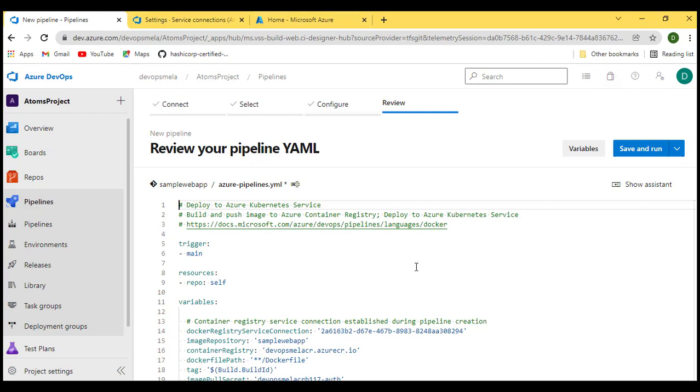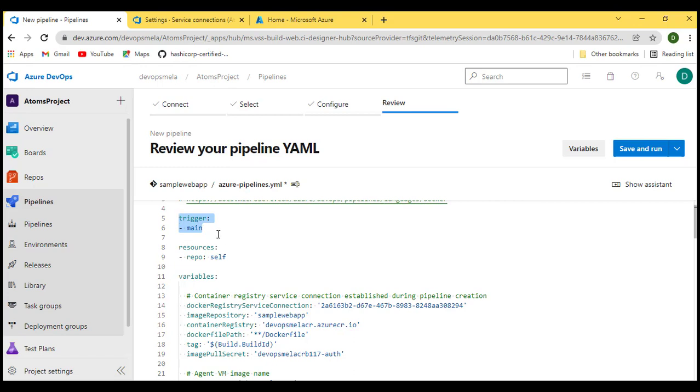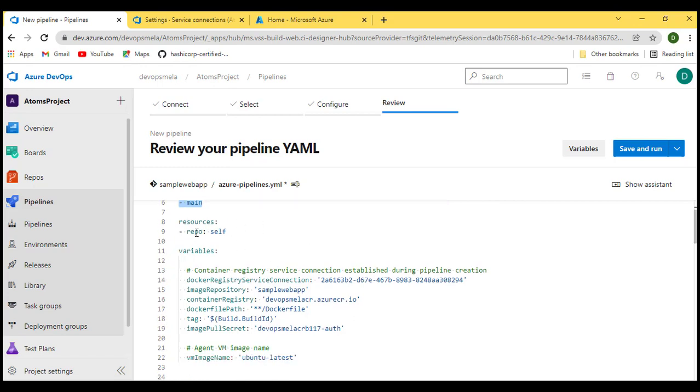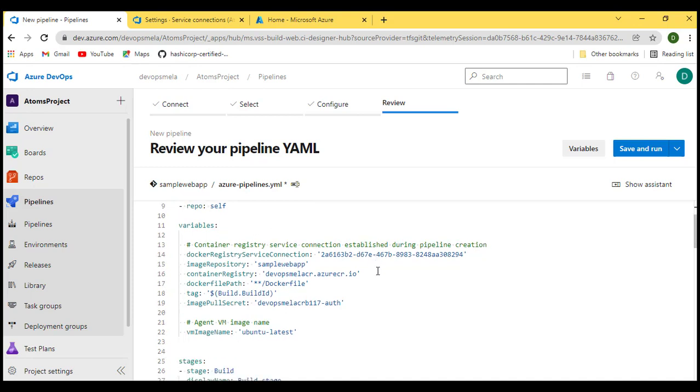Coming back to new pipelines, let me walk you through what all tasks we have in this YAML. Firstly, we have the trigger. We have a trigger set on main. So if there is any change happening on this main branch, then this pipeline will auto trigger. Repo is self because we are creating this YAML file inside this main branch. So inside this main branch, even this YAML will be created. That is what that step is. We have multiple variables defined.